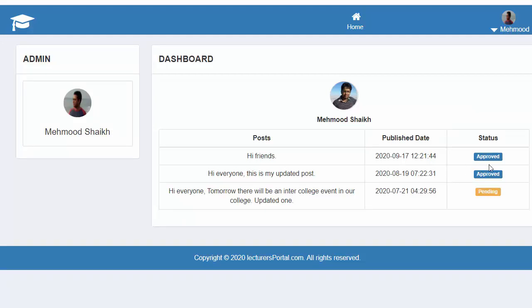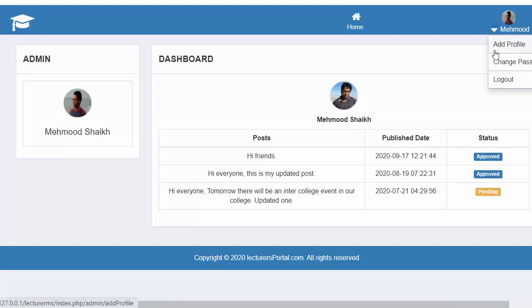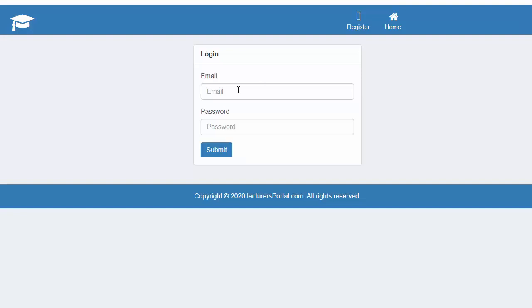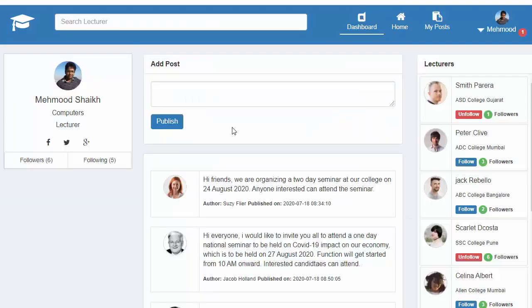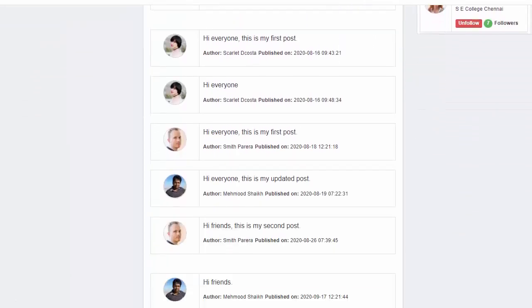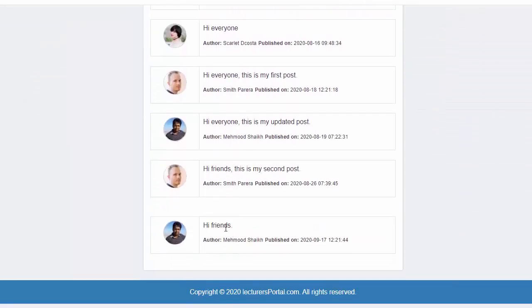Okay, so now the moment when I click on pending, it gives me a message as approved. Okay, so now I will go back to that user's home page. Now you will see, earlier this post was not displaying because it was in the pending state. So since now admin has approved this post, that's why this post has started displaying here on his page.